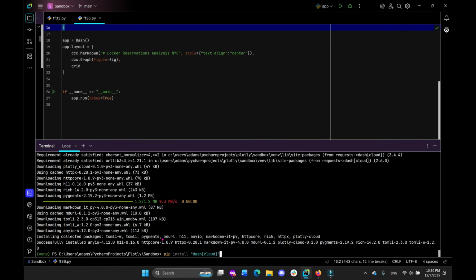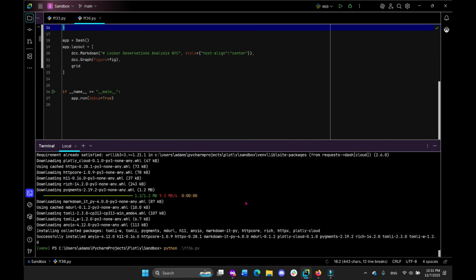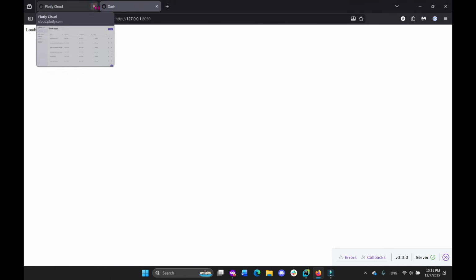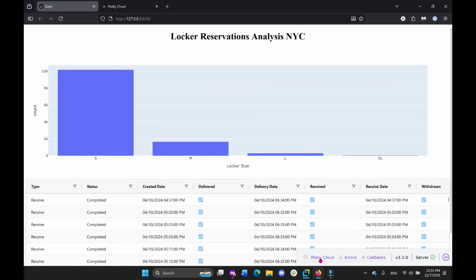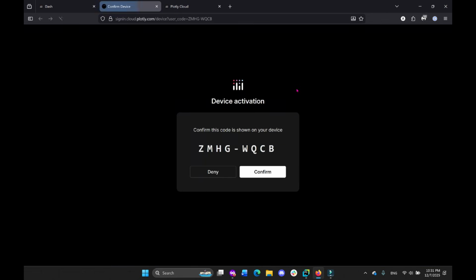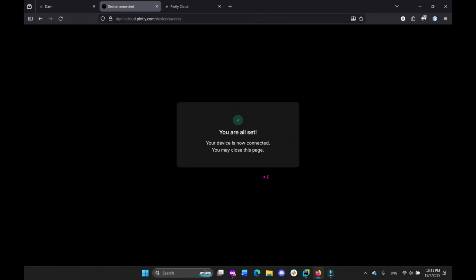Okay, now that it's done, let's restart our app, python, run this again. Let's wait for the app to load, and now we'll see this button here. We want to click on this button, sign in to publish your app. So let's make sure we sign in to our Plotly Cloud account. If you don't have an account, just create one. It's free. Preparing the sign in, and I think I already signed in, so it should recognize it automatically. Confirm the code shown on your device. Okay. You're all set.